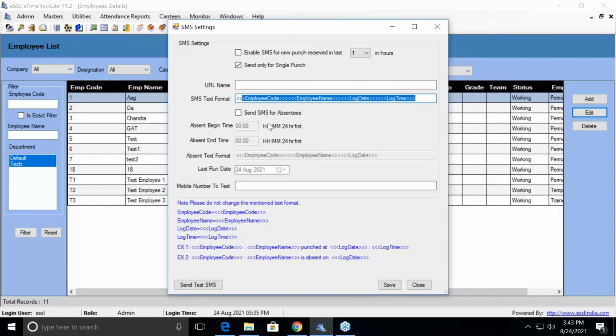In the same way, you can send the SMS for the absentees. If the student or employee is absent, you can enable this option and give the begin time and end time on what time the scheduler should start. Select the last date here, one previous day, and save the settings.